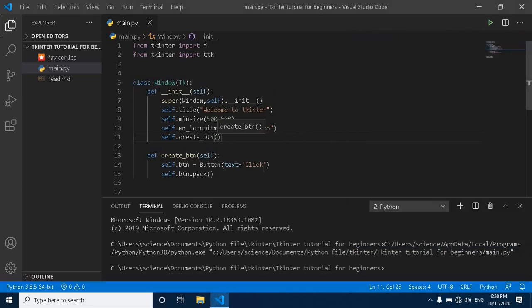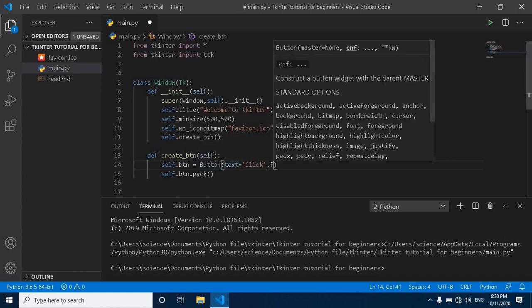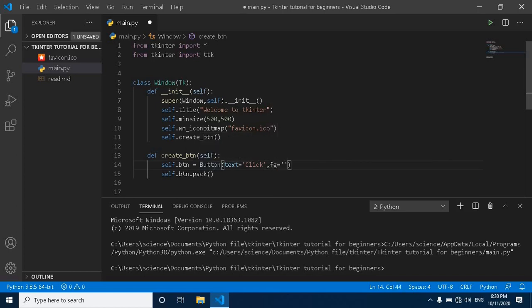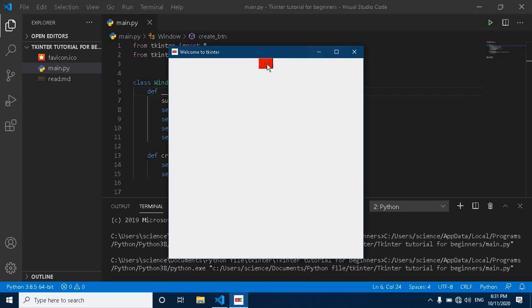Now you can change the background color and the foreground color of the button. FG, green, means the color of the text, and BG means the color of the button, which is red. Now you can see.